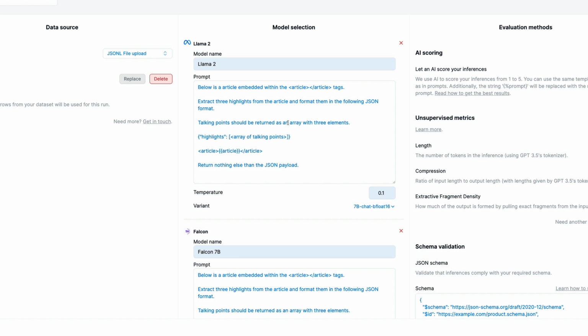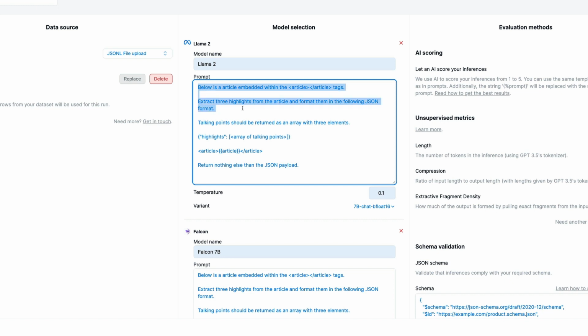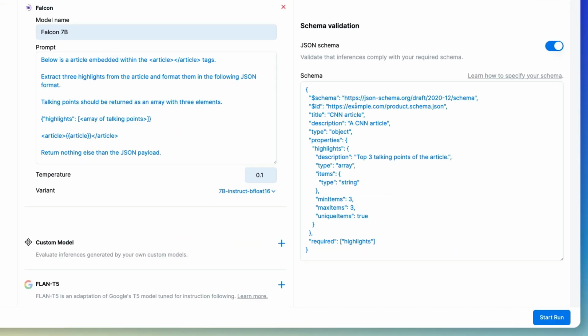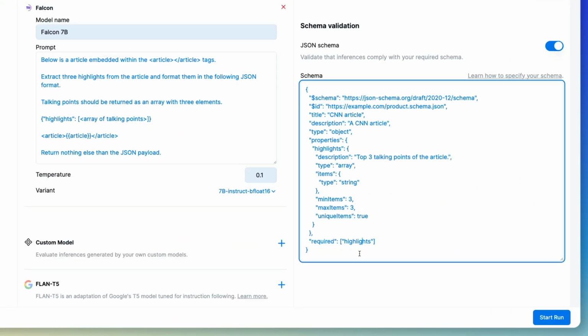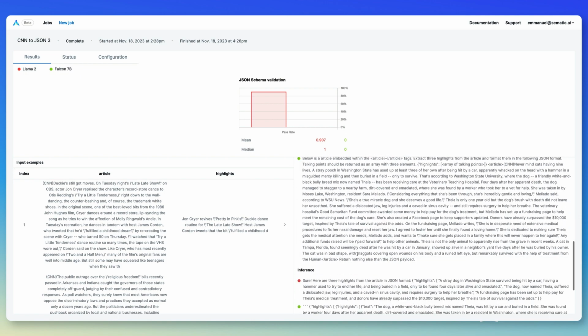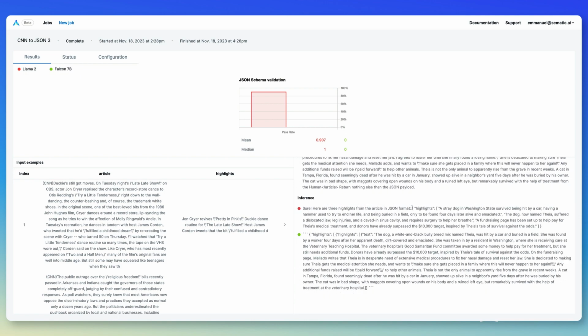I can also use Airtrain to evaluate JSON schema compliance. I configured this job to get Llama 2 and Falcon to extract 3 highlights from each article in that same CNN dataset and return them as an array with 3 elements in a JSON payload. I activate JSON schema validation and describe my schema using the JSON schema convention. Then I launch the job. I can now see that Llama 2 is better than Falcon at formatting JSON payloads.